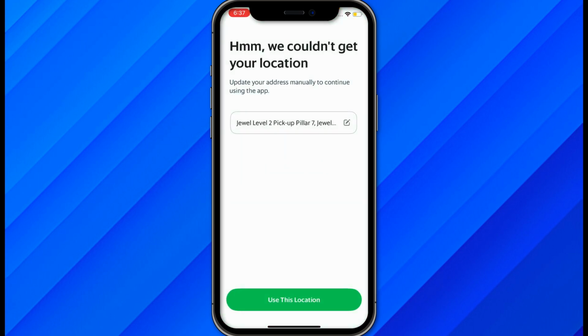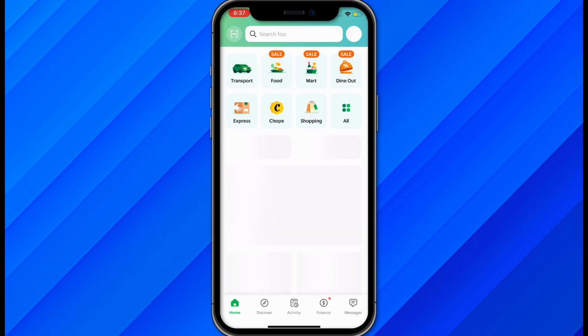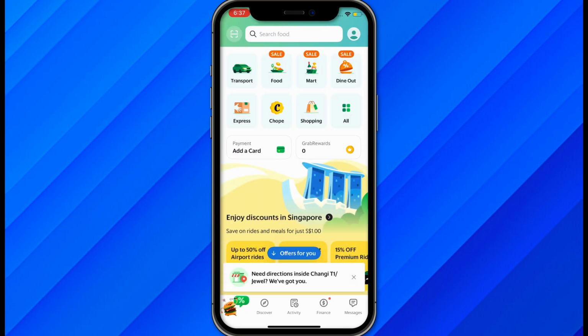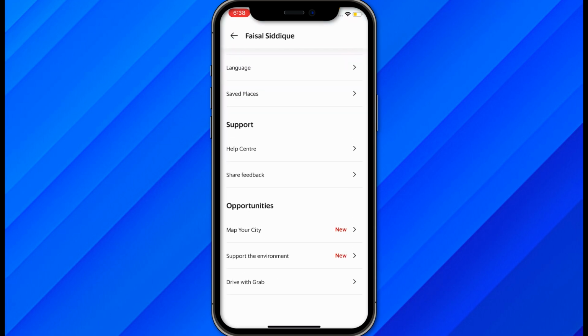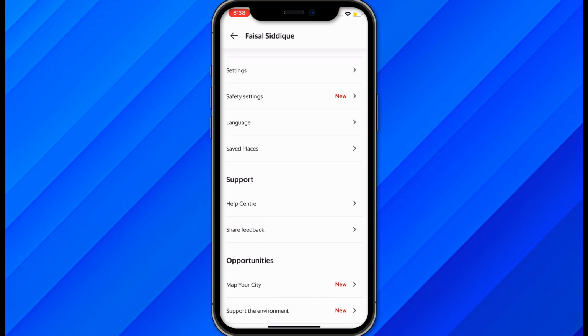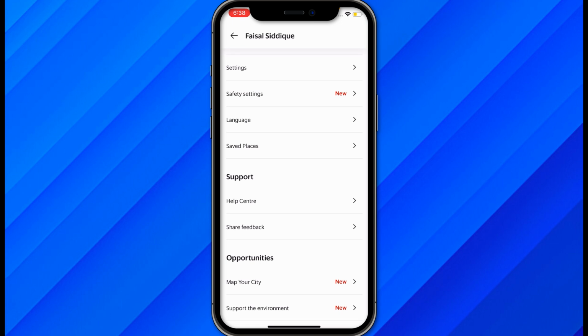They are asking you to select your location. Just click on use this location, and once you're on the home section, click on your profile icon in the upper right corner. From here, scroll down to the end, and as you can see, in the support section there are two options: help center and share feedback.